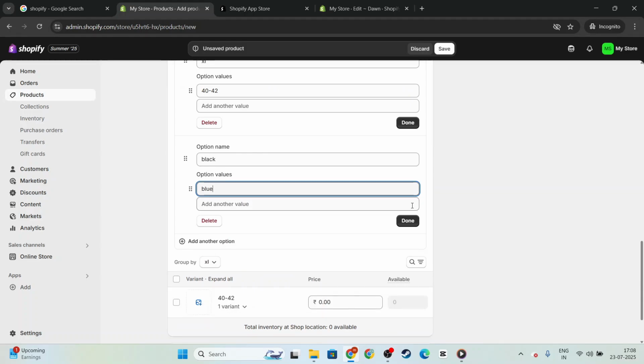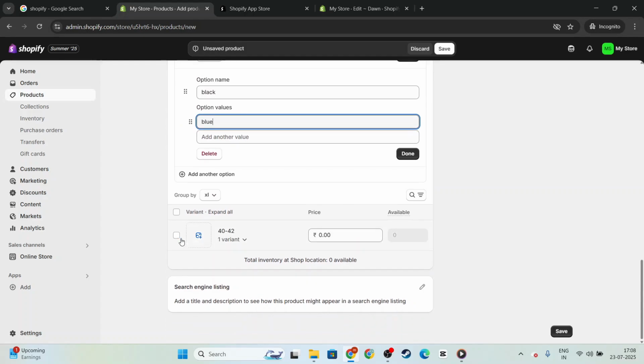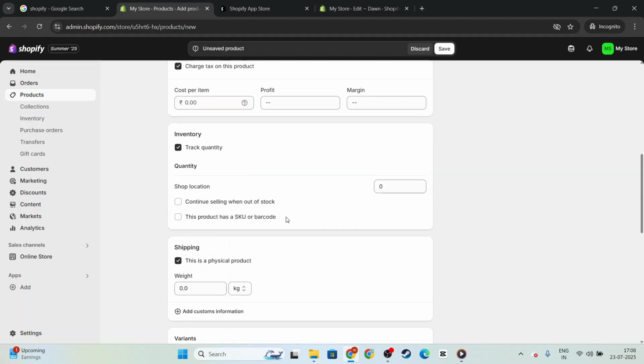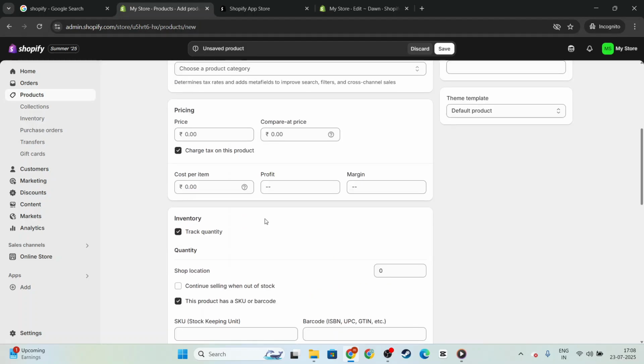Once you've entered your custom options, there's some important tweaking to do. You need to adjust the price, SKU, or even the barcode for each variant if necessary. This step ensures that your inventory management stays streamlined, even when offering different product variations. Enter these details for each variant accordingly. Remember, keeping things organized here can save you lots of time managing your store.